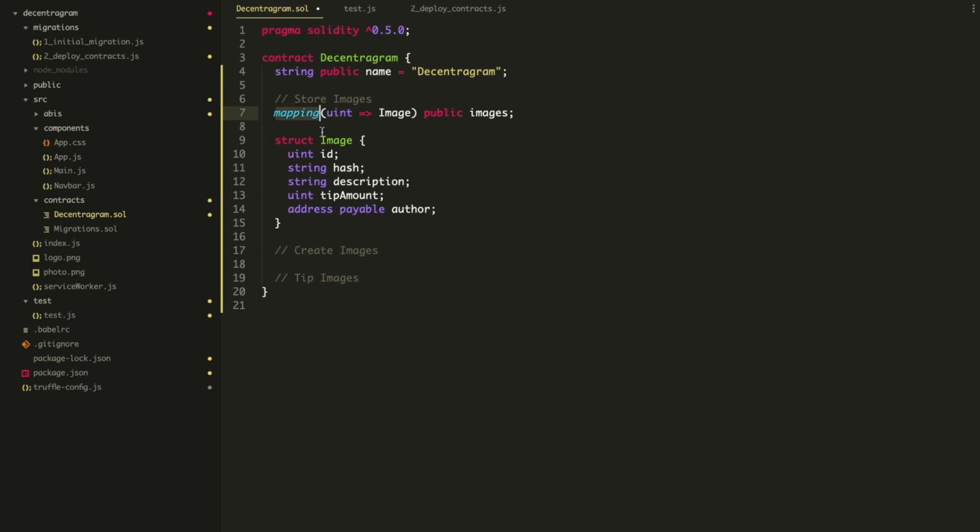So again, this is a mapping, works like a database where you have an ID for every single image, every single post in the newsfeed, all right? And then this will be the value that's stored in that database, quote unquote. This will be this arbitrary image. It's kind of like defining a table in the database, or these will be the columns, right? With the ID, the hash, the description, the tip amount, and then the author. And then it's going to get stored in this public variable images, all right?